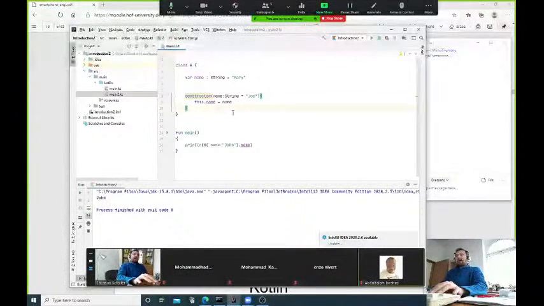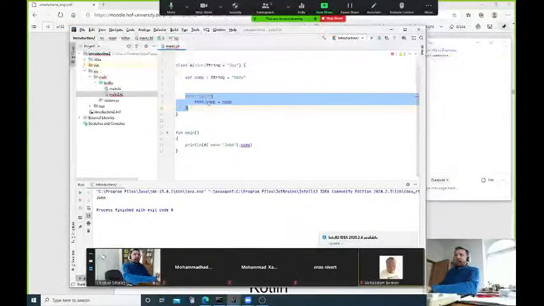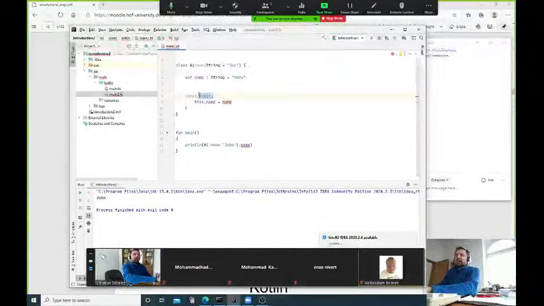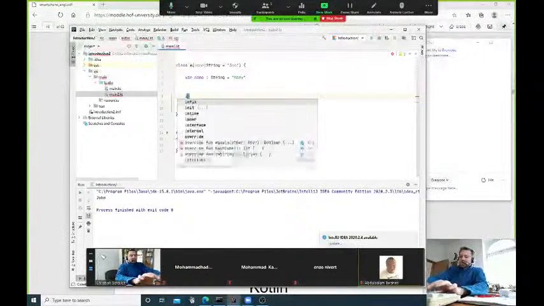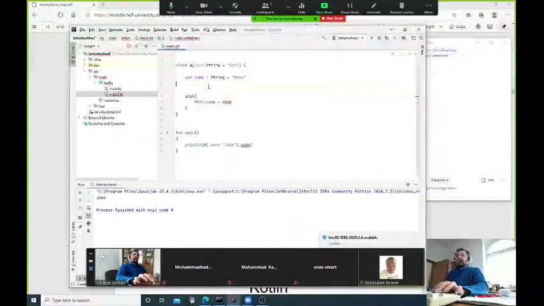Okay, now let's think about a primary constructor. This is the Java version, and we want to have a cool Kotlin version now. So let's take that. Now we have the problem that this code isn't run. We could say, okay, make an init block, and then you can use it.